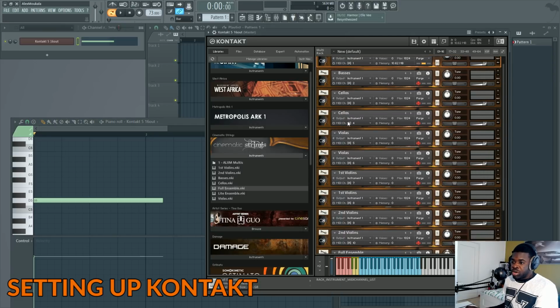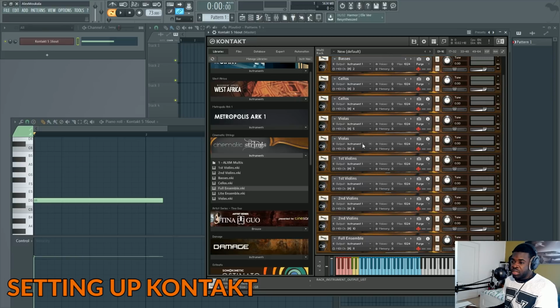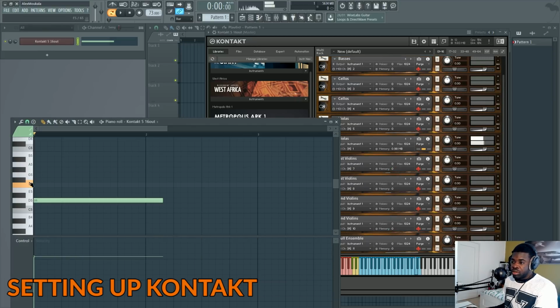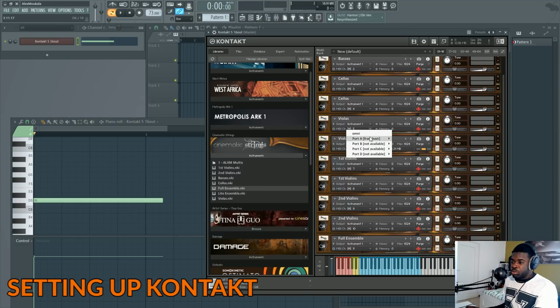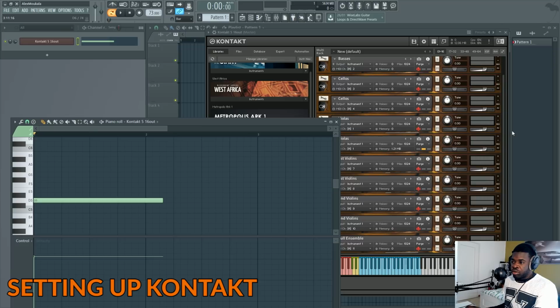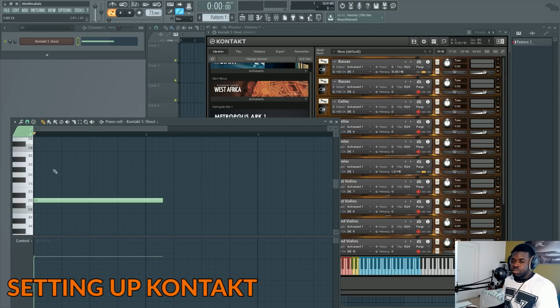If I want this to be read by, I don't know, the basses and the violas at the same time, I'm going to go in violas and set this to channel 1. So now they're going to play the same note. But that's not what I want. What I would want is to draw notes and have some notes being for the basses, others for violas and stuff like that.